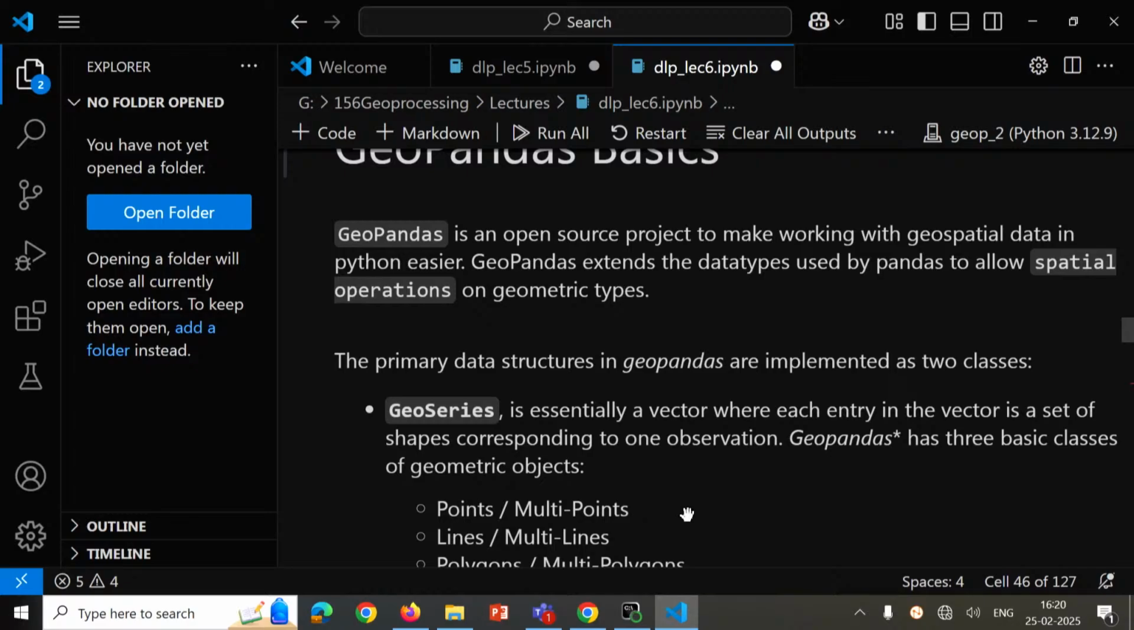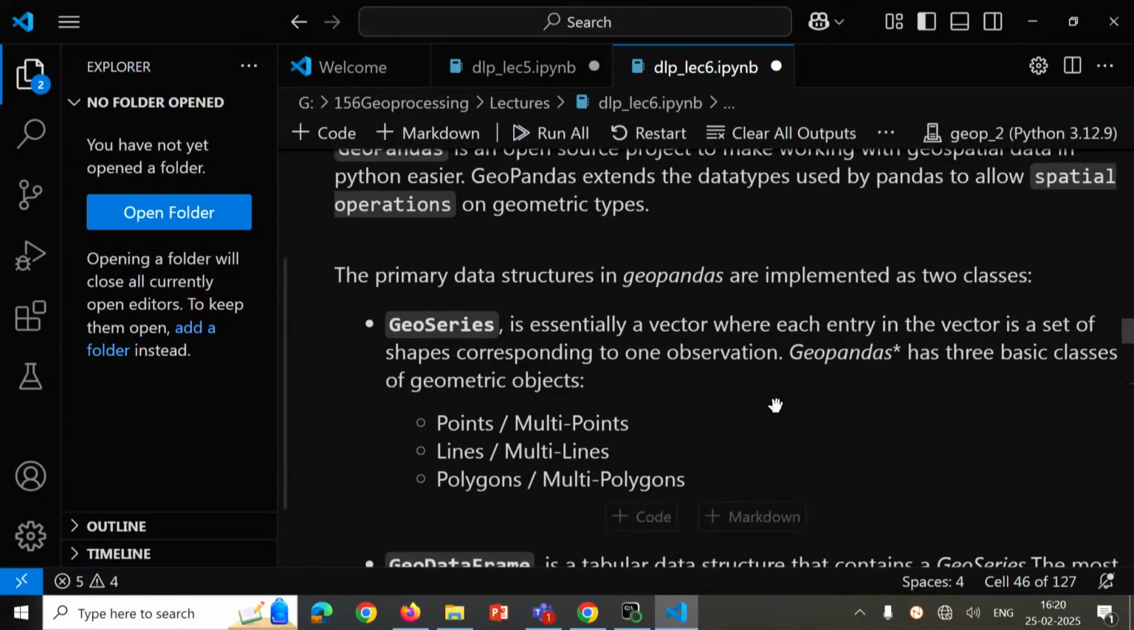So GeoPandas is an extension of pandas for storing and manipulating different kinds of geometries that, as we discussed, may be line, point, and polygon. The operations on these points, lines, and polygons are not available in pandas, so those are available in GeoPandas. The primary data structures in GeoPandas are implemented in two classes, as they were in pandas. One is GeoSeries. GeoSeries is essentially a vector where each entry in the vector is a shape, or a set of shapes, corresponding to one observation, right?